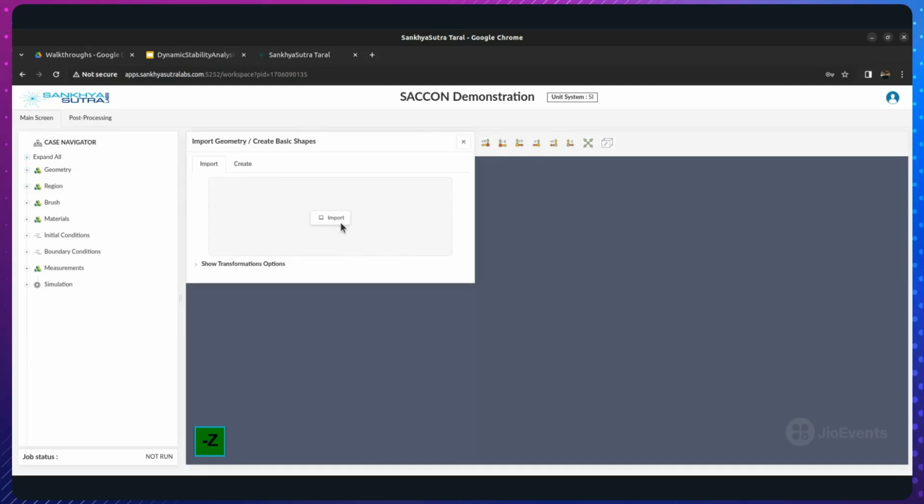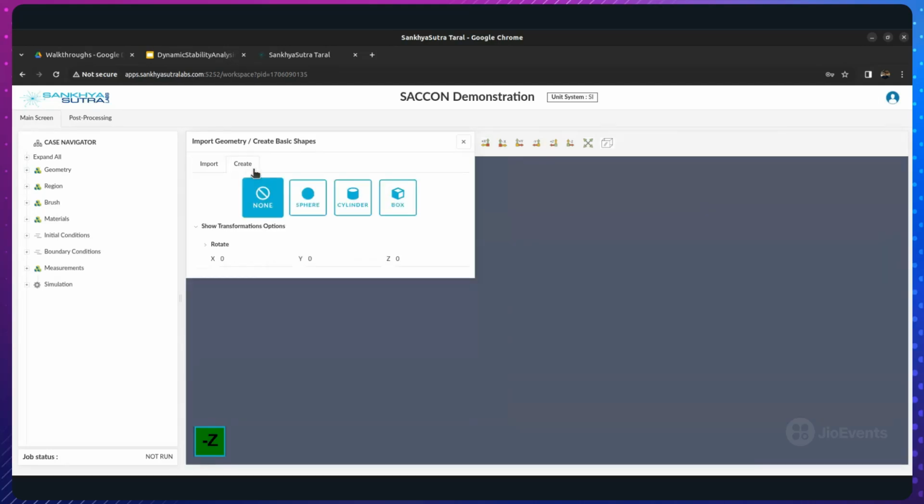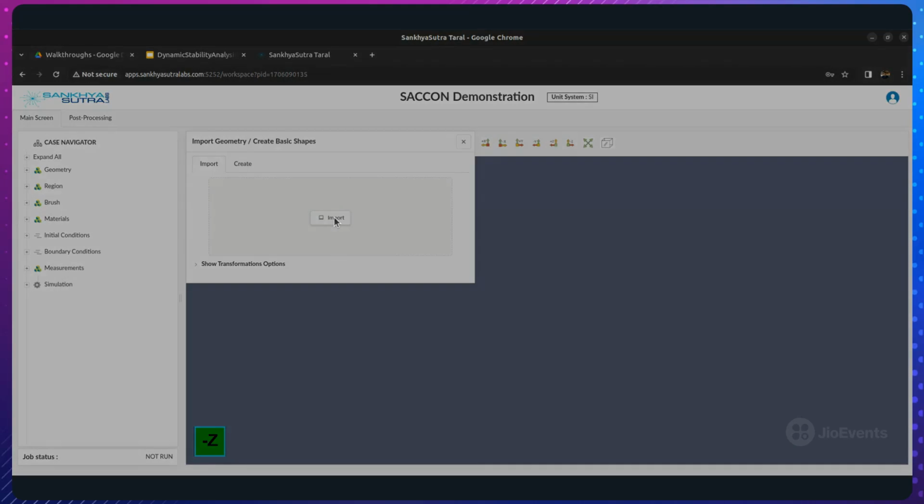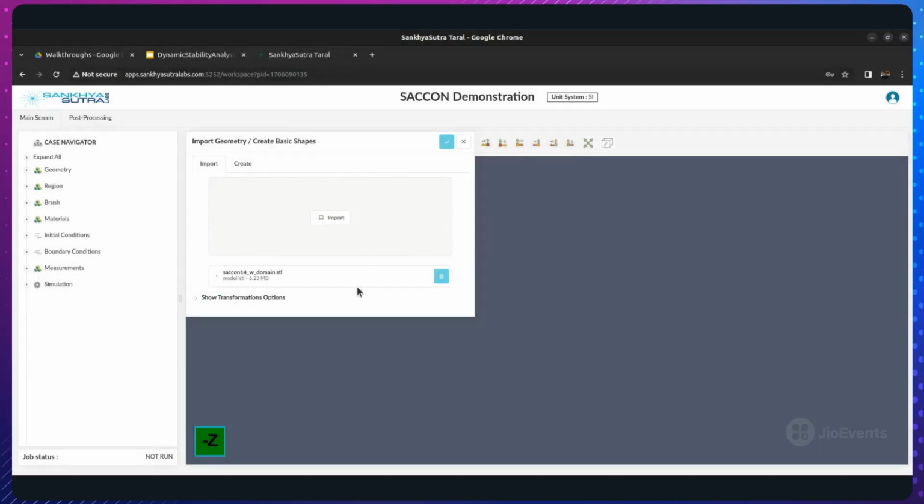So let's say I want to import a geometry from my computer. I can click on this plus button next to geometry, and click on the import button. Or if I want to create a geometry from scratch, I can go to this create tab and create one of these basic shapes. In our case, I'll be importing the geometry. So I click on the import button, I navigate to wherever my STL file is stored, and I select that STL and click on import.